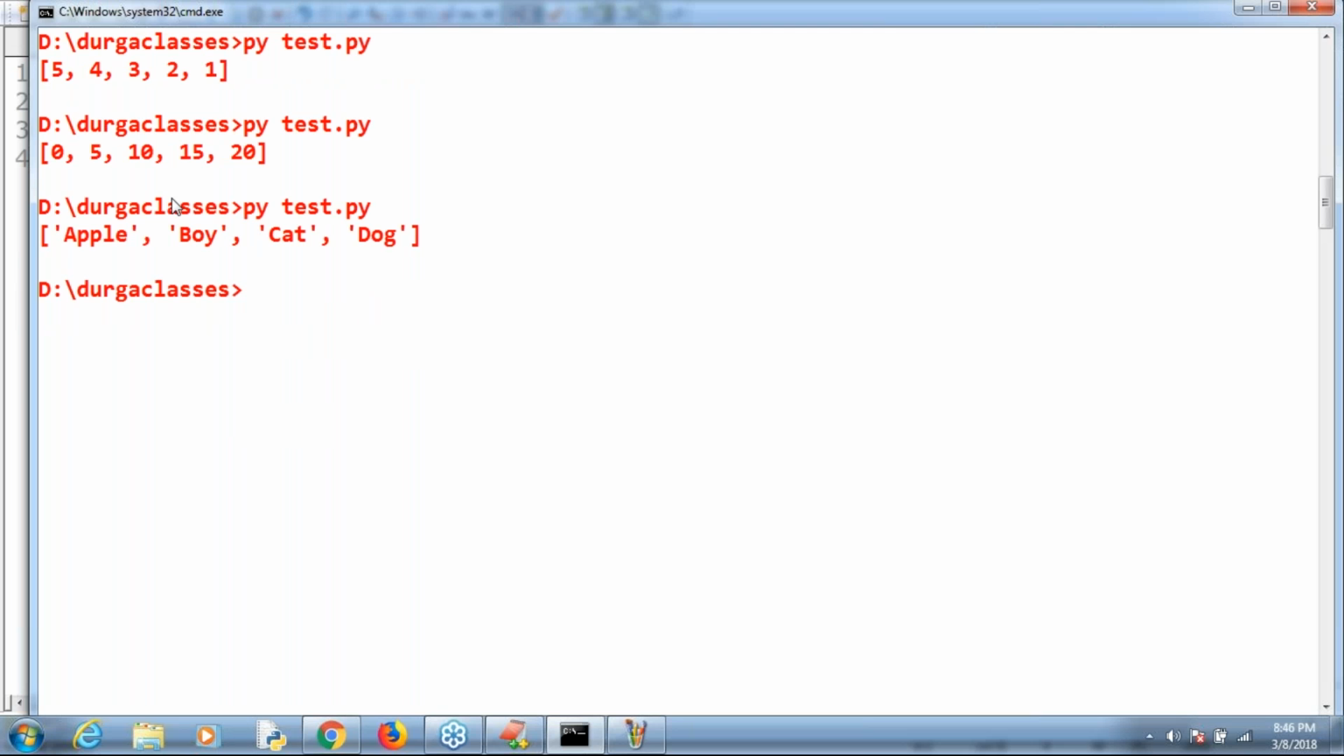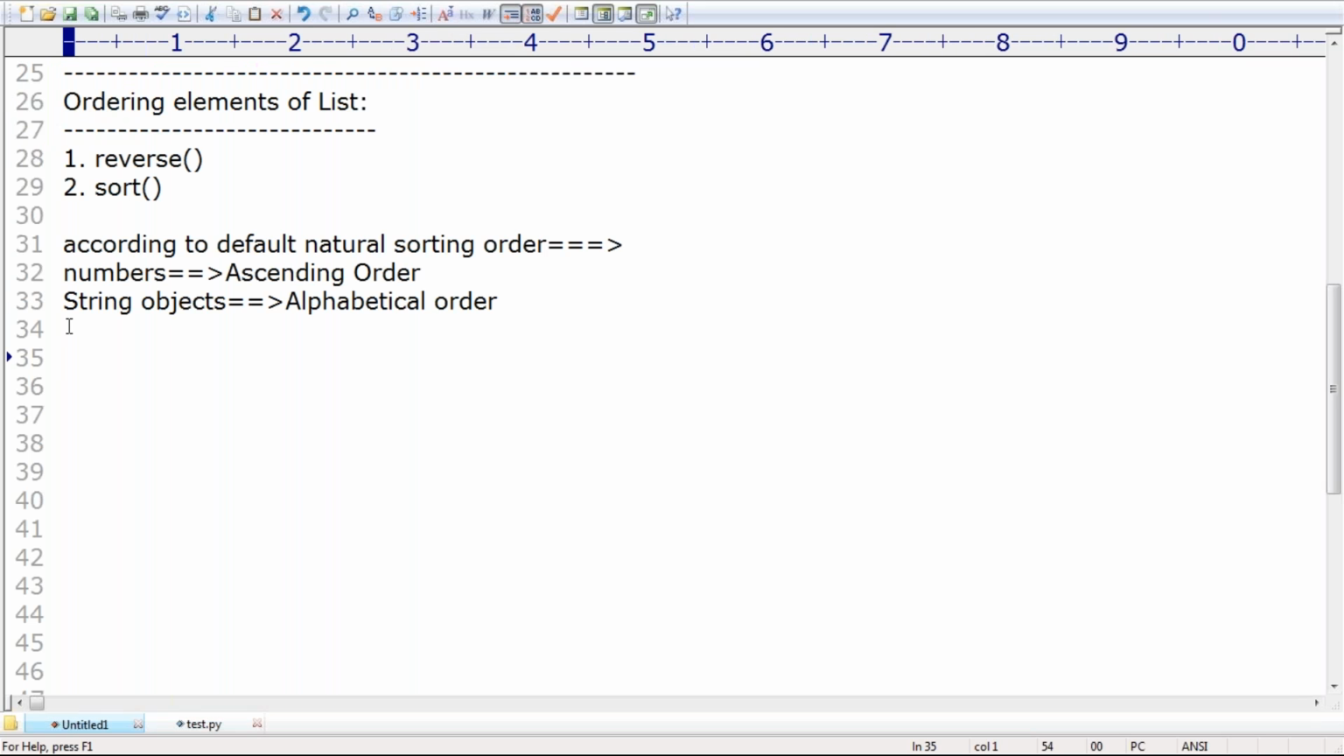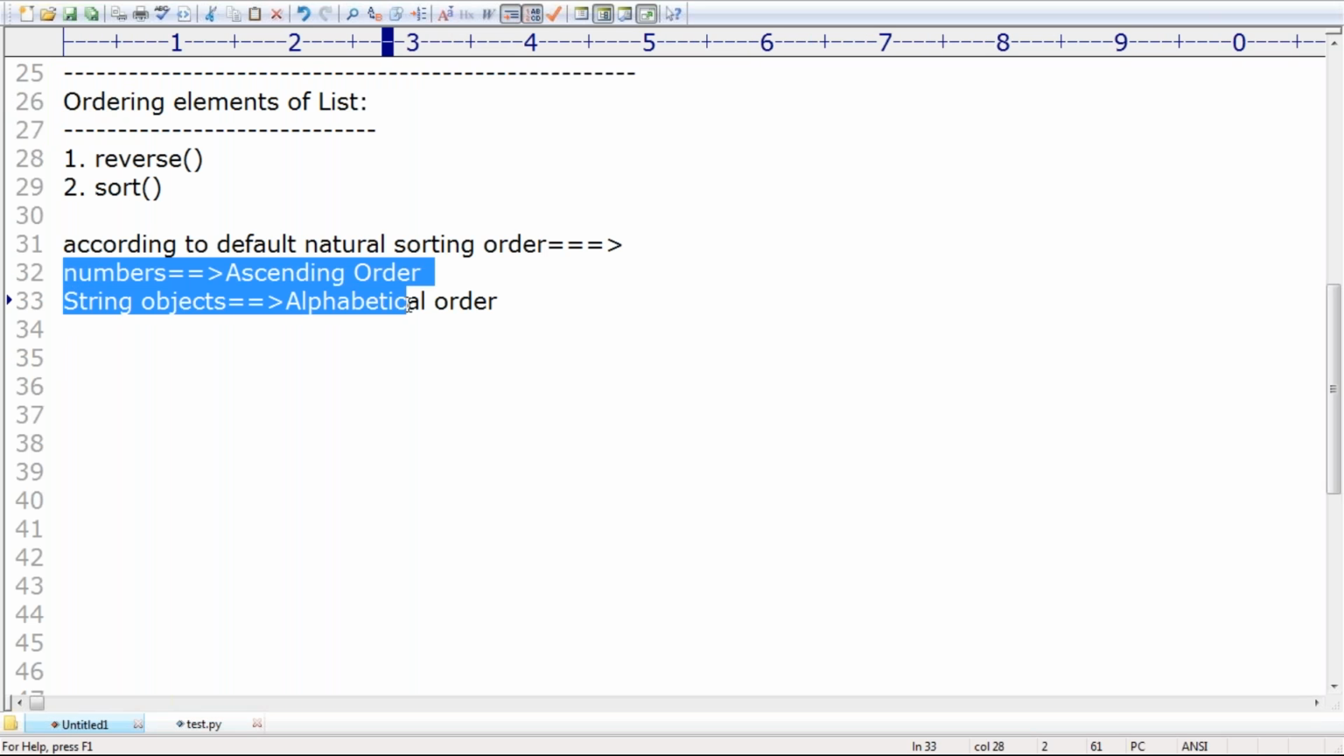Yes. Okay. So by default, the sort function always follows the default natural sorting order. For string objects, the default natural sorting order is alphabetical order for alphabet symbols, but for numbers it is ascending order. Clear, right? Okay, that's all.